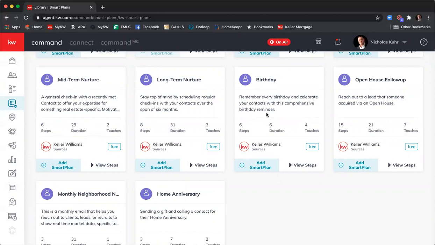And again, because everything in Command is all about coming from a place of contribution and adding value, you'll see just how great this smart plan is. So you'll see it's 6 steps, it lasts for 6 days and has 4 touches. So 4 touches in a week for someone's birthday is really big.